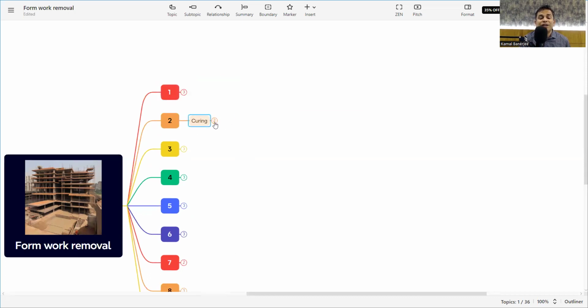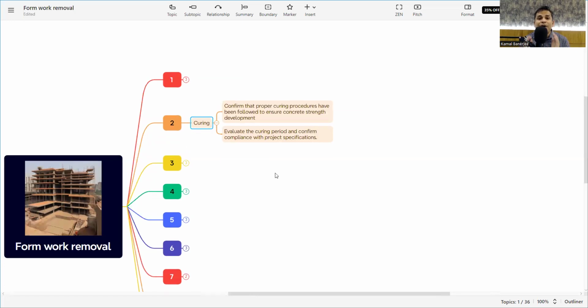Now we need to think about the curing, because curing plays a vital role in strength development. If we cannot do proper curing at site, we cannot expect the desired strength of the concrete, because if you do not cure the concrete, the water inside the concrete may evaporate, and eventually there will be less water inside the concrete and it will not get the desired strength. So confirm that the proper curing procedure has been followed to ensure concrete strength development. So it is important to follow the curing procedure.